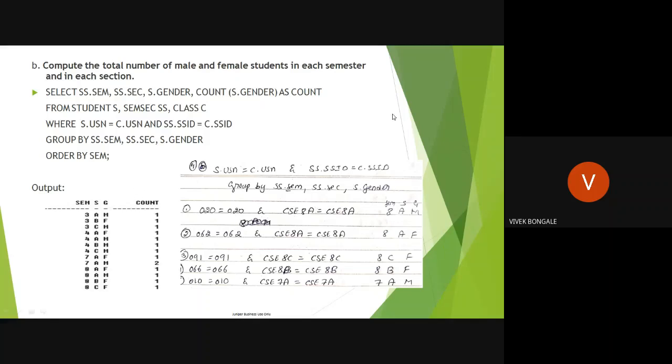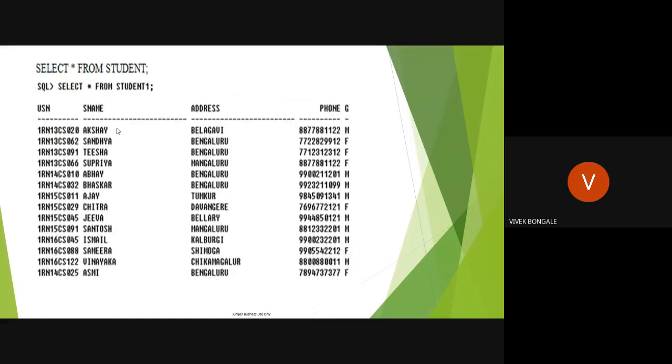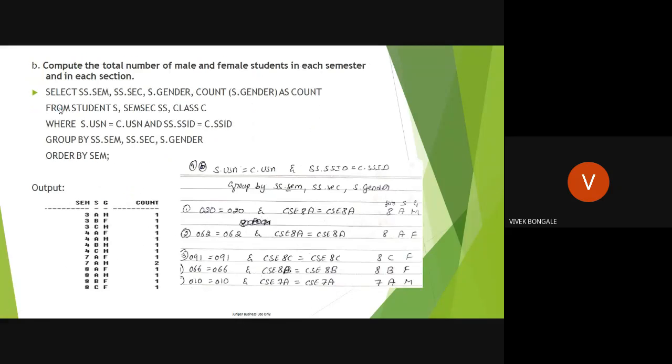We are going to compare the first value. After comparing, see the same thing, right? Student and class. Compare the first attribute, first value here. Student table 0 to 0, in the class 0 to 0, section ID is CSE 8A, then in the SEMSEC CSE 8A. So the first condition is satisfied. In between those two tables, the conditions are satisfied, right? After satisfying, what is the next condition?